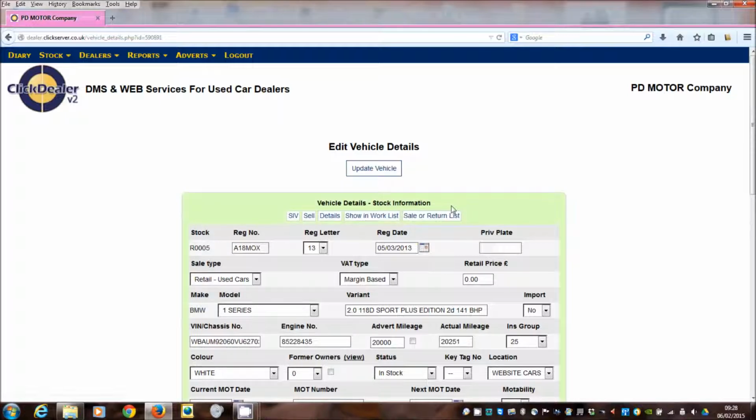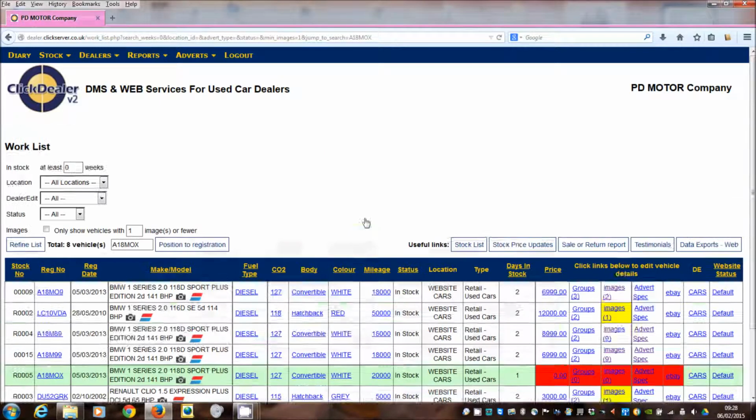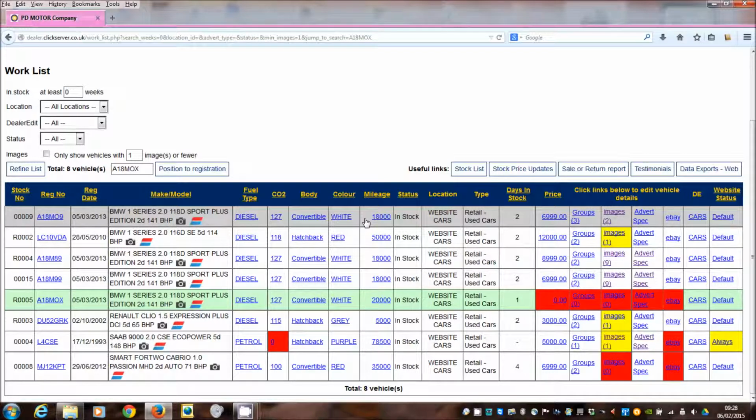If you do need to change any information on this screen, you can, and then you can just click update vehicle and that will be done. But now we need to advertise the vehicle. So let's click on show in work list, and there's the work list, and your car is highlighted in green. There are red boxes on the right hand section, and all these need to be changed to white for it to be advertised correctly. So the first box is the price box, so let's click on that.